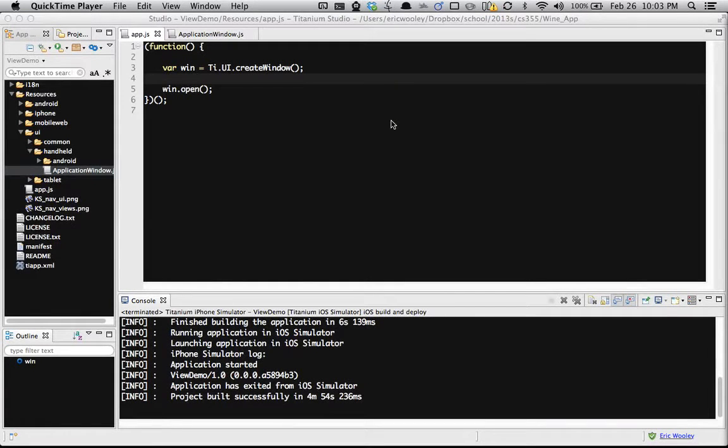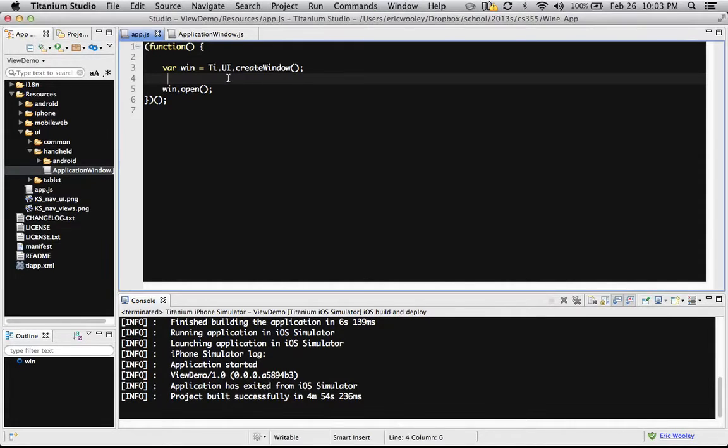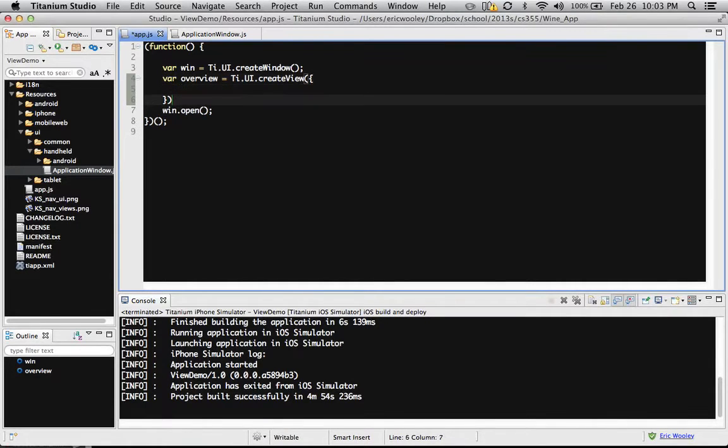Okay, everybody, I'm doing a tutorial on views in Titanium because it seems like I get a lot of questions about it. So instead of just answering questions individually, I'm just going to make a video. First thing I like to do is make an overview. So var overview equals Ti.UI.createView. And we have options for the view.